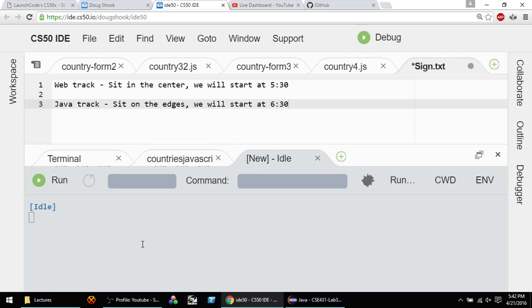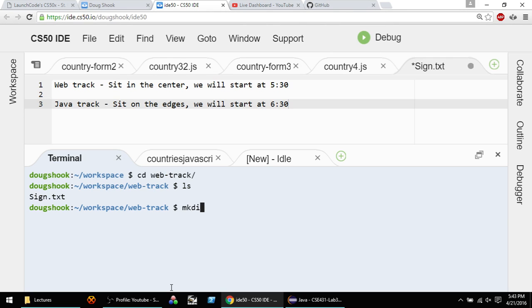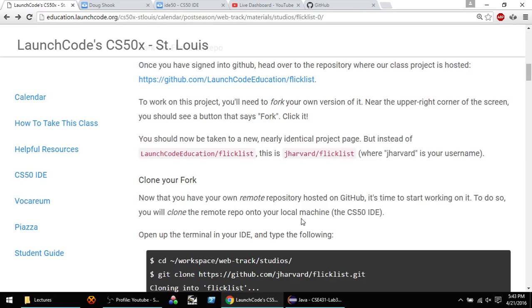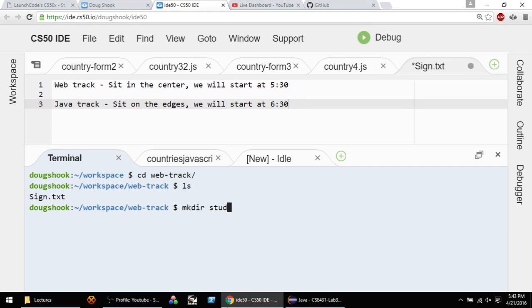And down here in the terminal, I'm going to go into my WebTrack directory. Oops. If you don't have a WebTrack directory, then you can just go ahead and create a WebTrack directory for you to use. I'm actually going to create one more directory. Call it, what do I want to call it? Let me check the documentation real quick. I'm going to call it Studios. So I'm going to create a Studios directory and go into Studios.